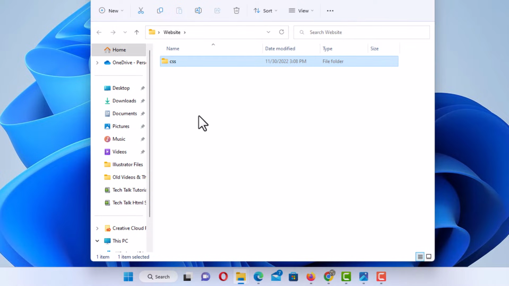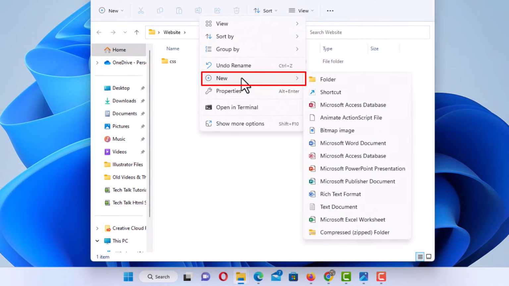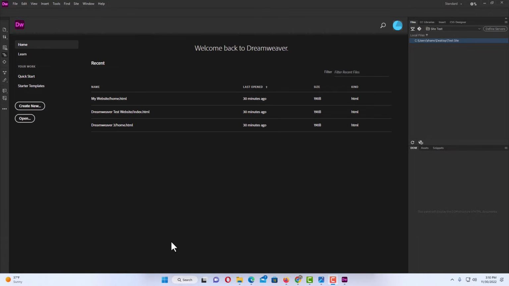Now I'm going to right click again to create another folder. I'm going to go up to New and straight over to Folder. Click on Folder. I'm going to call this one Images. I'm going to hit Enter. Now I'm going to open up Dreamweaver. Okay, I have Dreamweaver opened up now.